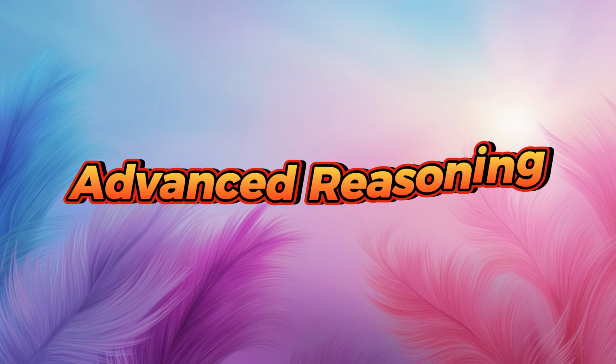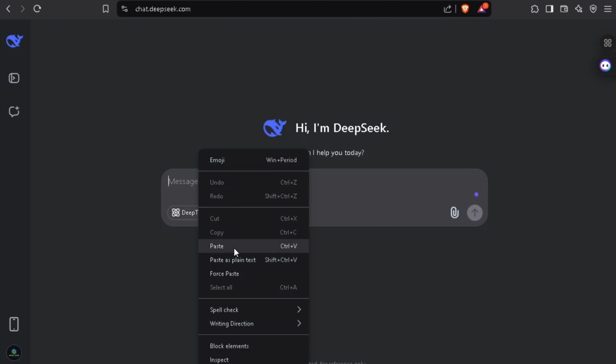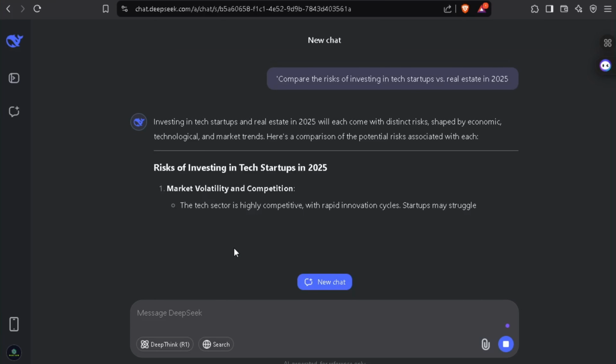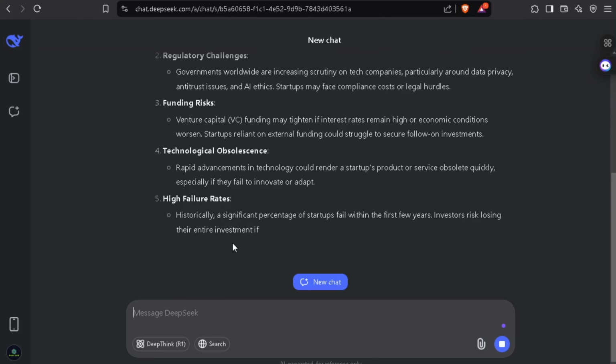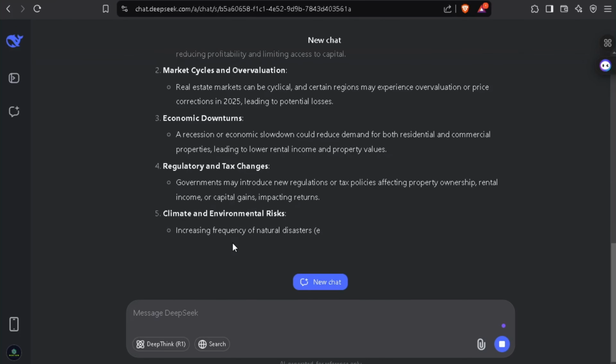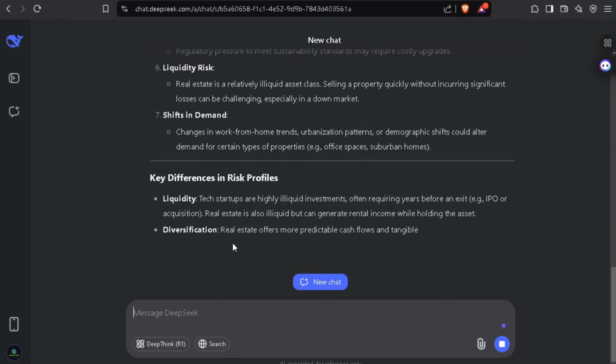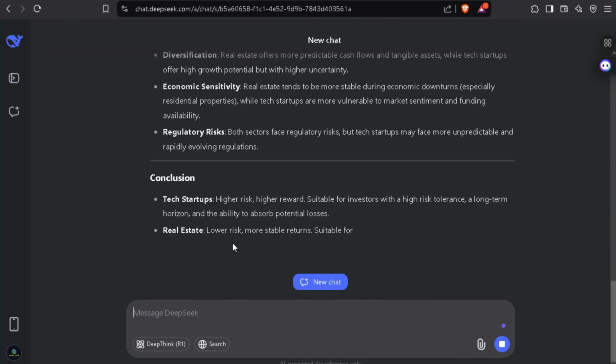Now, let's move over to the advanced reasoning. DeepSeek doesn't just answer but thinks with you. For example, a business analyst asks to compare the risks of investing in tech startups versus real estate in 2025. DeepSeek doesn't just pull general info, it evaluates trends, considers market risks, and gives a structured comparison.